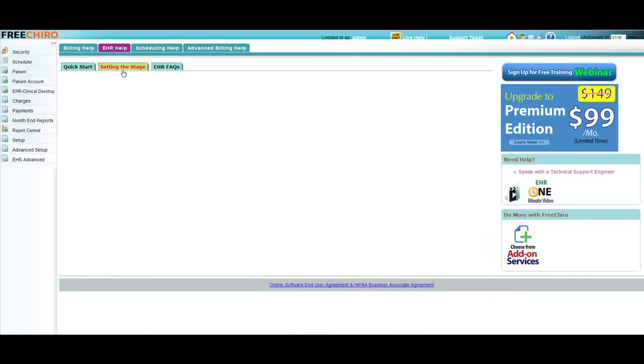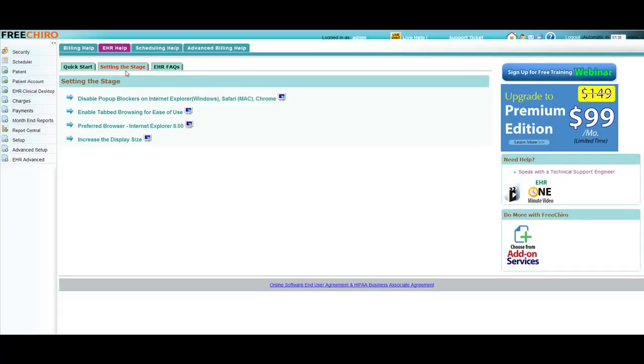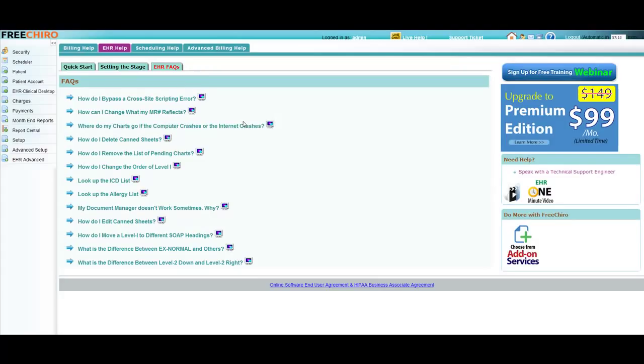I also have this setting the stage area. So if I first signed up for my EHR, I need to disable pop-up blockers on Internet Explorer, Safari, and Chrome. Enable tab browsing for the ease of use. Using and setting a preferred browser for your system. And also learning how to increase the display size. We also have frequently asked questions that you can view by clicking on the computer icon to view a screenshot.